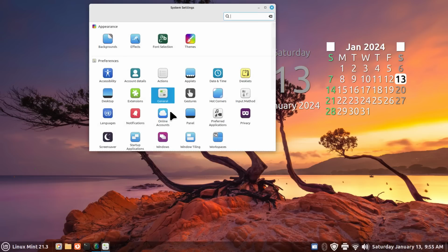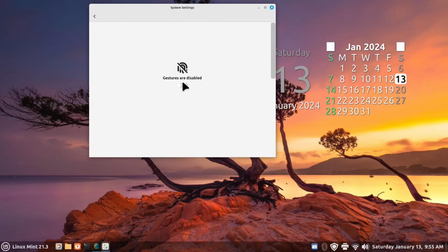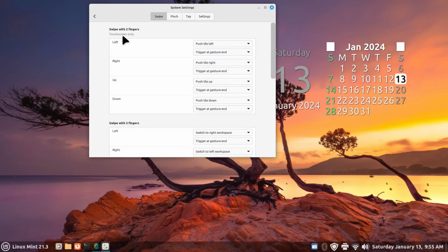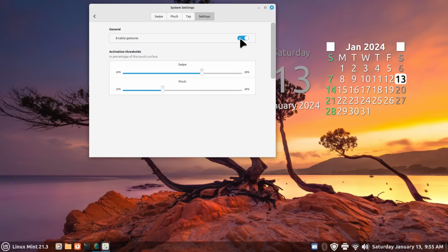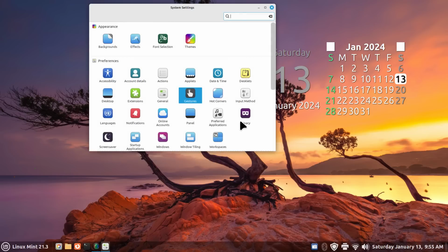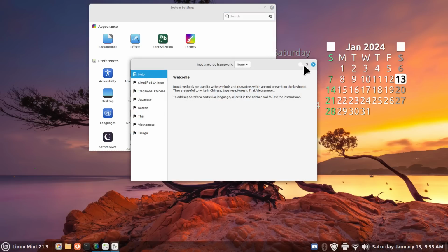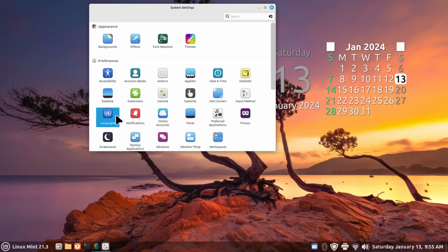I'm not going to be able to get through everything today, folks. Gestures. I believe most of them are meant for touchscreens. So I'm going to turn that off because I don't have a touchscreen. Hot corners I don't really use, but that just means something will activate when I'm in the corners. You can experiment with that. Input method for different languages. Then the actual languages themselves.